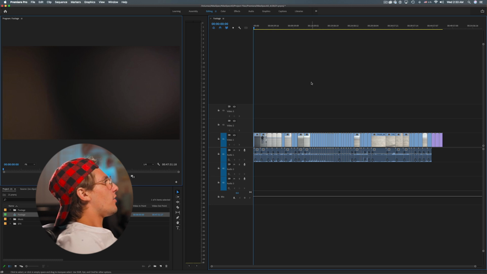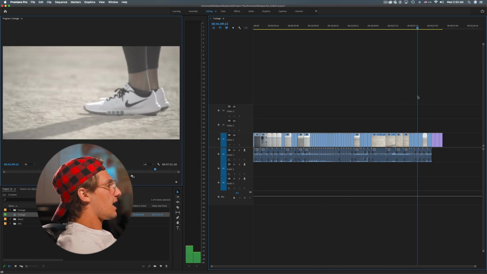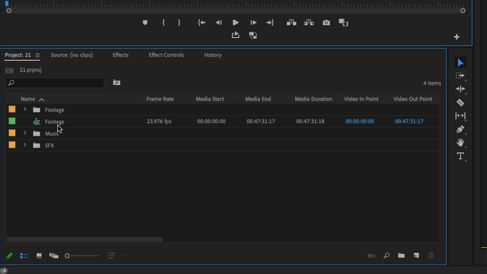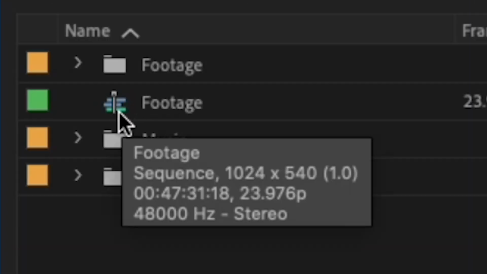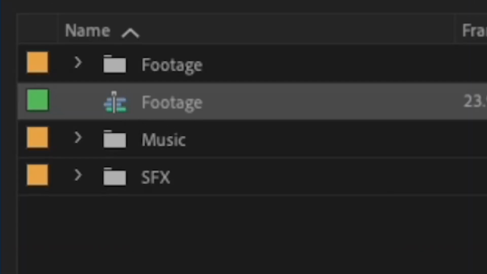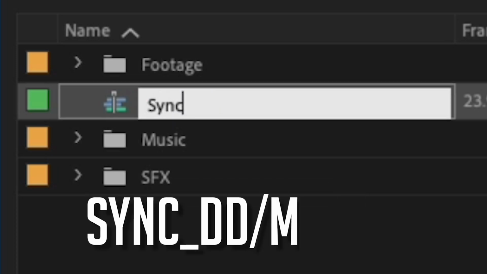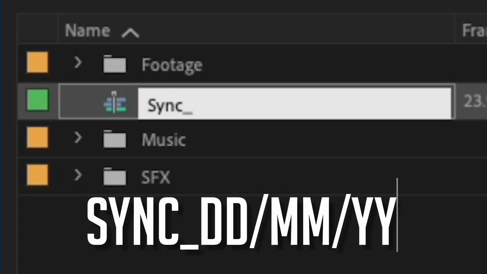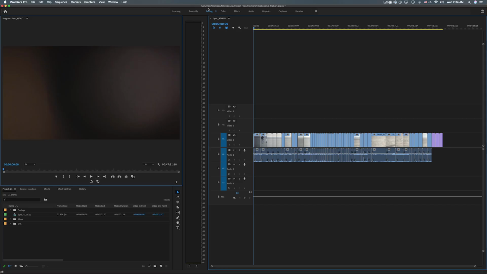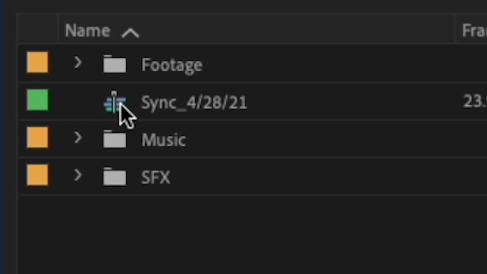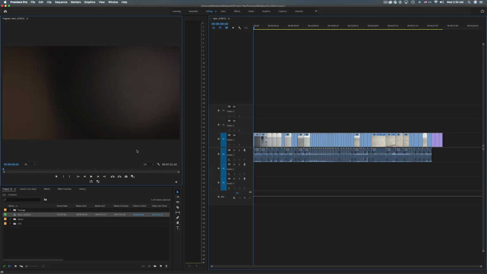All right, now that we have all 45 minutes of footage on the timeline, if you look back into your project window, you'll notice that Premiere has created a sequence icon. All I want you to do is click it and hit enter. We're going to rename this to SYNC_ and put today's date. So now if you ever accidentally close out of your timeline and you can't find it, all you have to do is double click this icon and it'll reopen it back up.